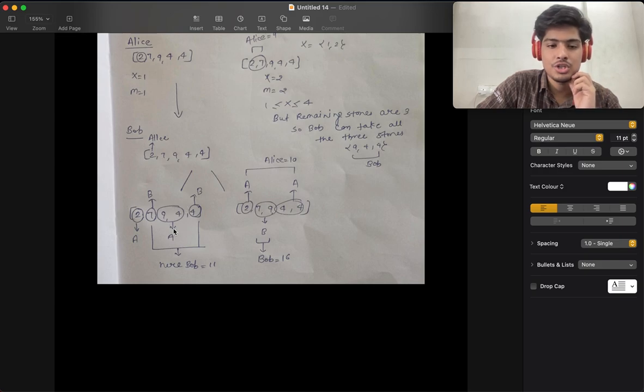If Alice is taking 2 stones, then 9, 4 will be Alice's, and then the remaining 4 will be Bob's. Here the sum of Bob is 7 plus 4, which is 11, and the sum of Alice is 2 plus 9 plus 4, which is 15.